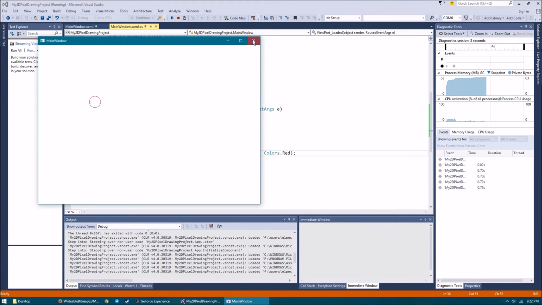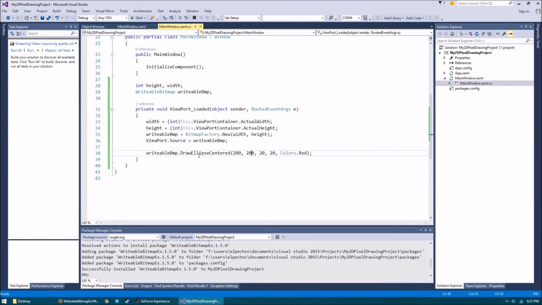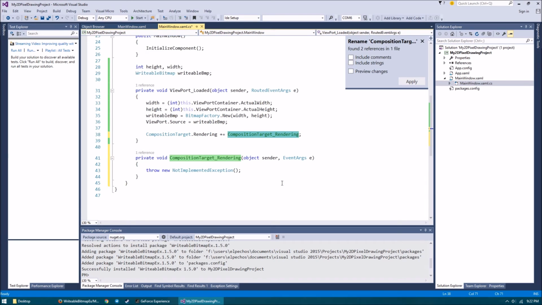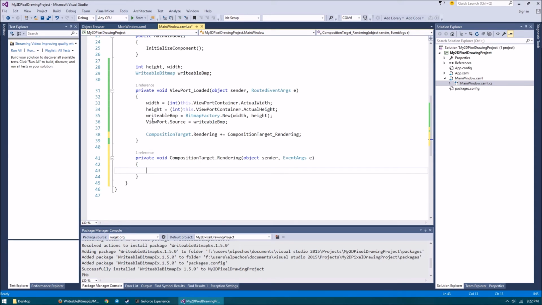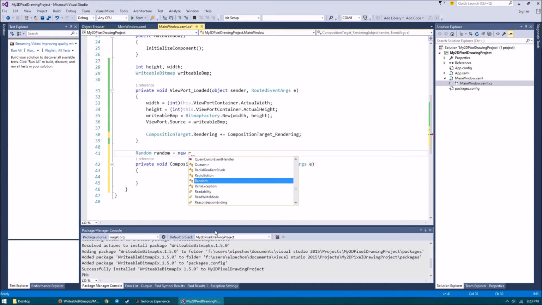Now what we've set up here is this draws everything only once, but what we can do is hook up the composition target dot rendering event, and this gets called every, I think, 60 frames a second by default. And if we put our drawing method in here, it'll get called every time. Let's demonstrate that's the case by drawing some randomly positioned circles.